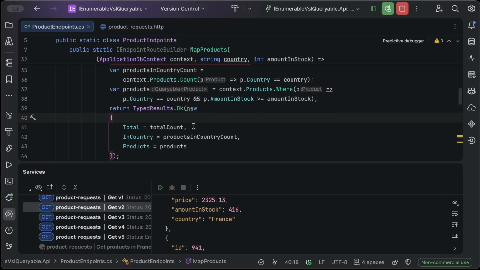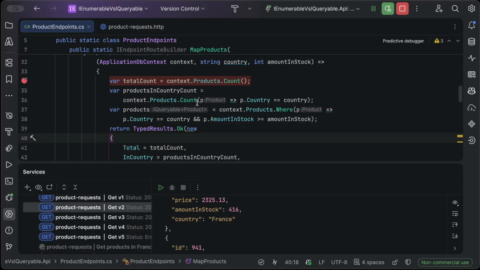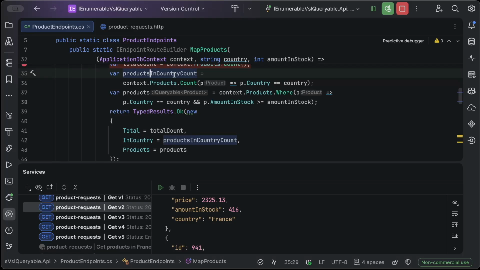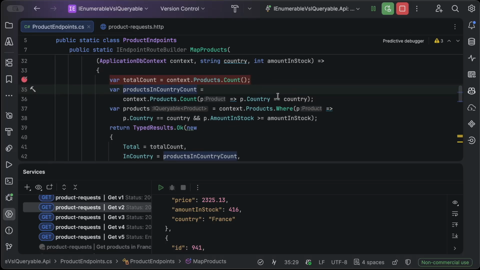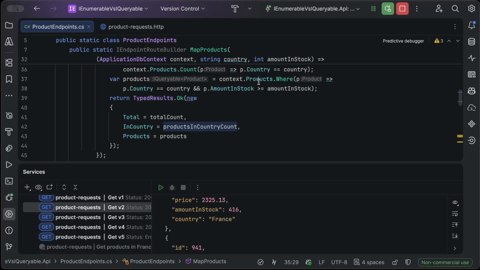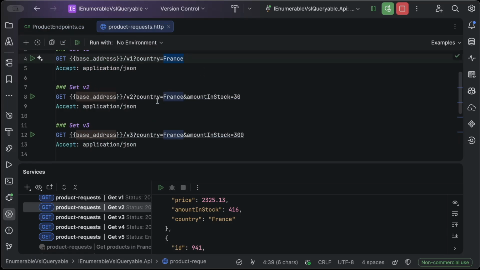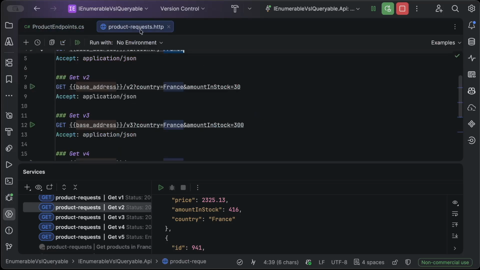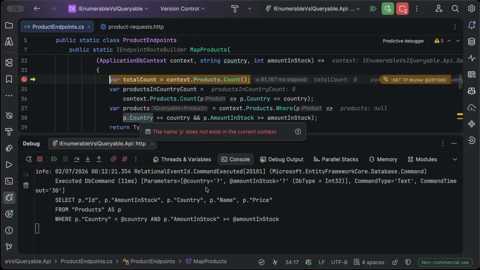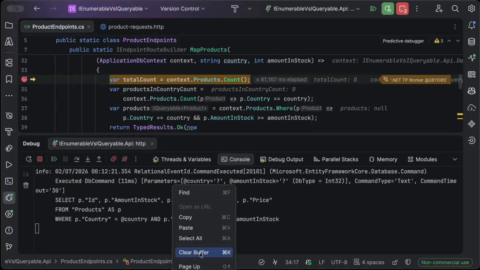Now we also want to know how many products are in a country. So in this country, and you can see here there is only one filter, only country, so we don't specify amount in stock. And lastly, what are the products in this country, which specifies both conditions. The product is in this country, obviously, and also its amount in stock is above the amount in stock specified by the client. So let's see how many queries will be generated. For this, I specify a breakpoint, and let's execute. Let's again clear the buffer.